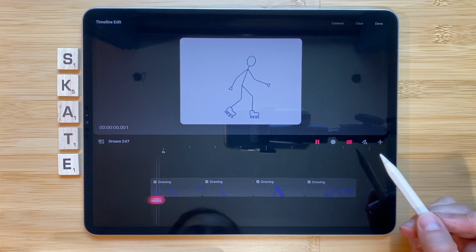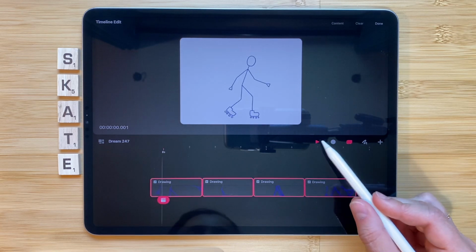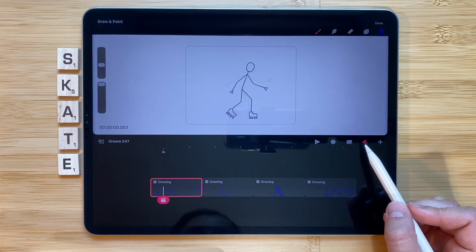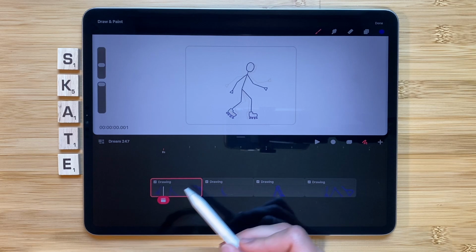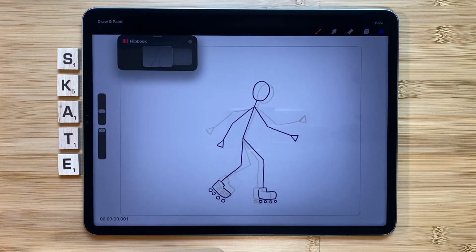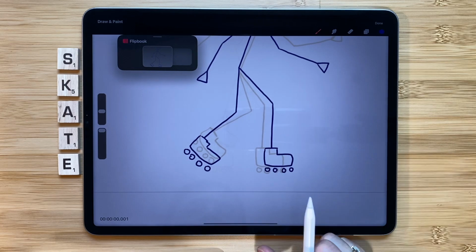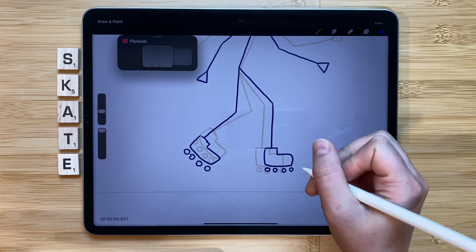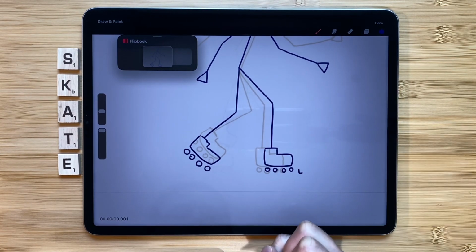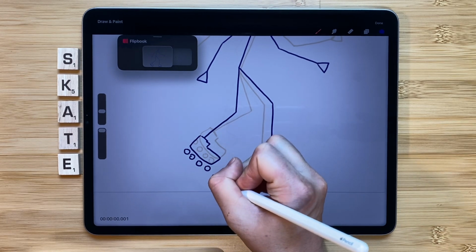Okay. Now that that's done, pause. Go back to the squiggle for drawing mode. Make sure you're on the first picture. Okay, let's label the arms and legs. And we're going to do opposites. Okay, so let's start here. This will be the left. This will be the right.